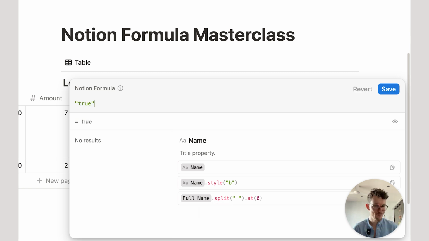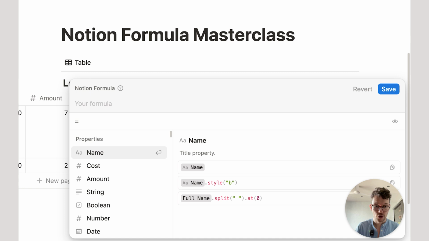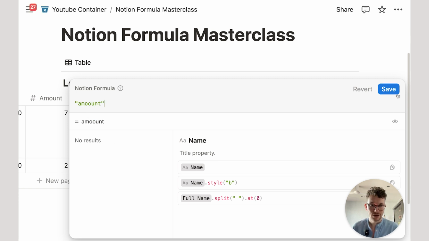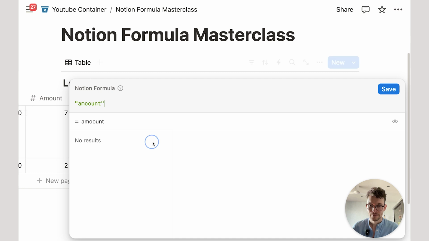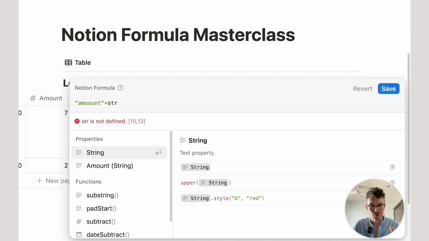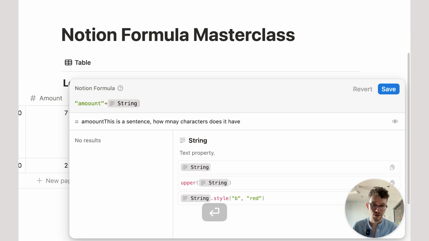This is actually an important thing that I should have mentioned one step earlier with strings. If you want to reference a string in a Notion formula and you don't have it in a property, you always need to put it in quotation marks. So amount can go into our formula as "amount". If I put it in quotation marks, now it's fine. Now it will just output this here. And if I say "amount" plus our string, you know what happens. It will just squish the whole thing together.